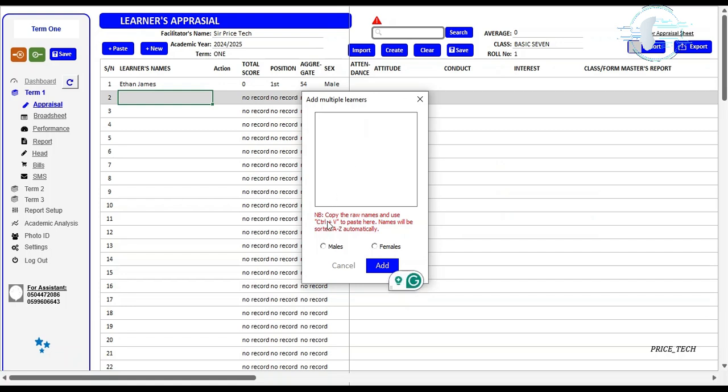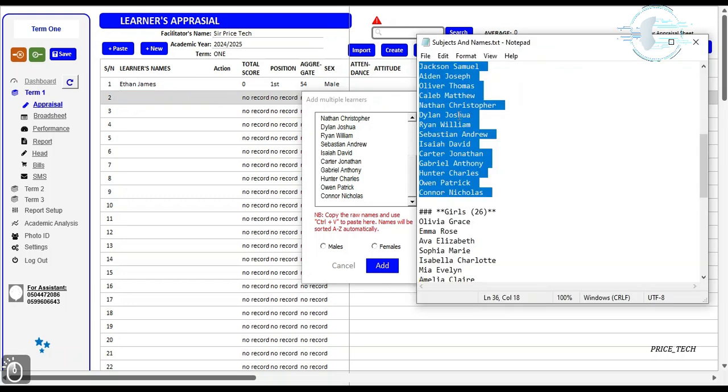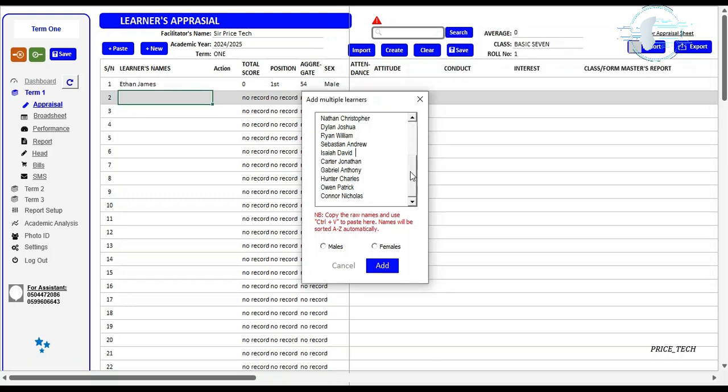So there's a new thing here. It says copy the row names. So the row names without 1, 2, 3, 4. Then I'll just press Ctrl V on my keyboard. Then I've pasted. So you see that the names that were here, I've just copied them. Only the boys. Then I'll select the gender, which is male. Then I'll add them.